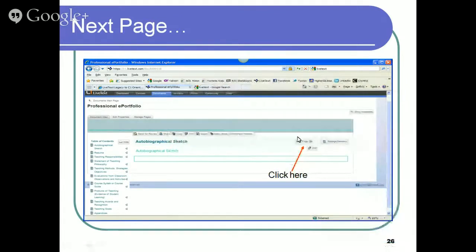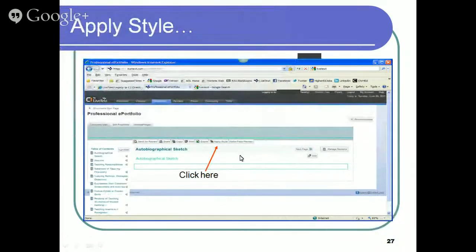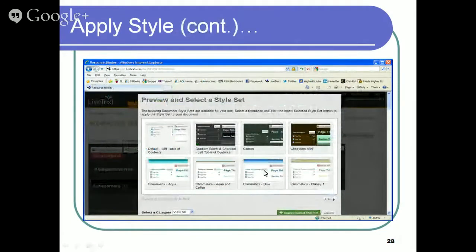So next page, my students will click on next page. It will take them to another screen, and this screen is just to show you how to apply a different style, where it gives different colors rather than just the basic monochrome white. So you have several to choose from. I typically like using the Chromatics Blue or the Chromatics Classic. Once you have selected the style, click on Insert, select the style set.